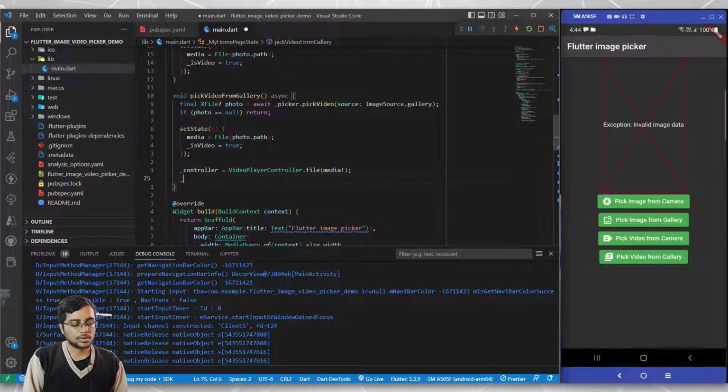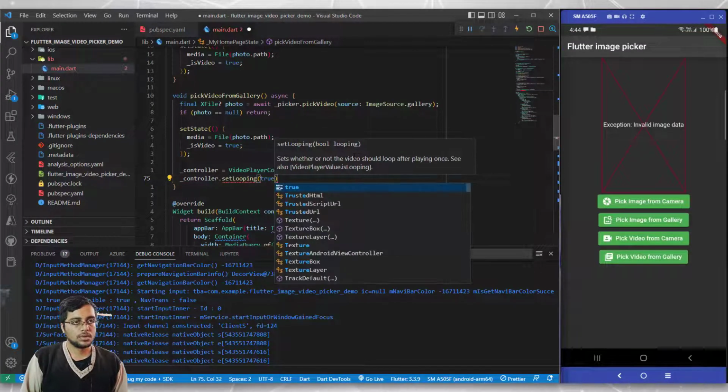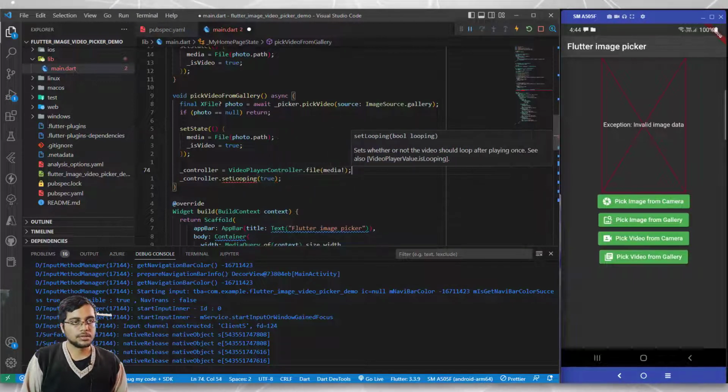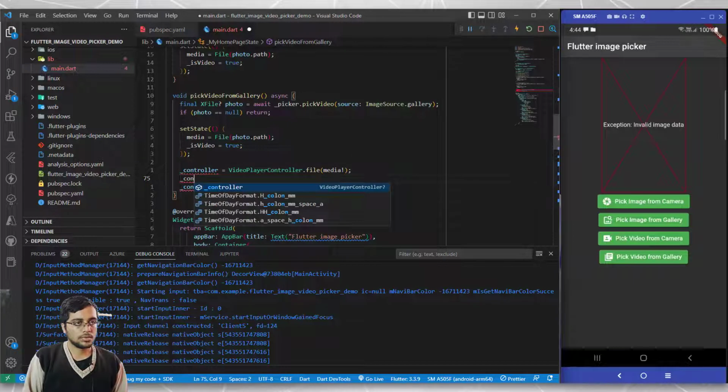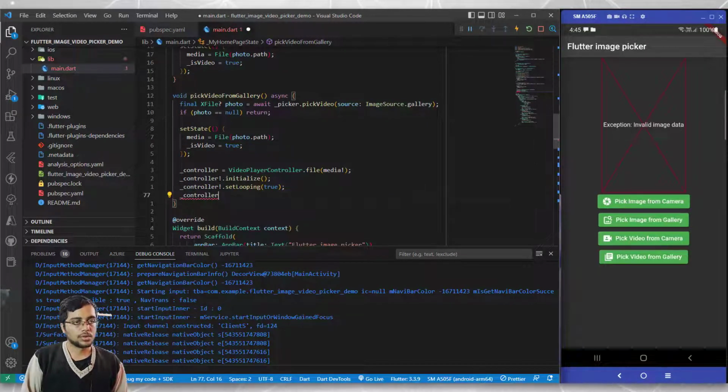And once you have set the controller, you can call controller.setLooping(true). And before that, you also need to initialize it. So just a second, controller.initialize like this. And why it is giving an error here is because I need to add an exclamation mark here for null safety reasons. And I'll do controller.play with the exclamation mark. Also, I have set isVideo equal to true here, if you can see in the setState, so that if it is a video that we have picked, isVideo will be set to true.